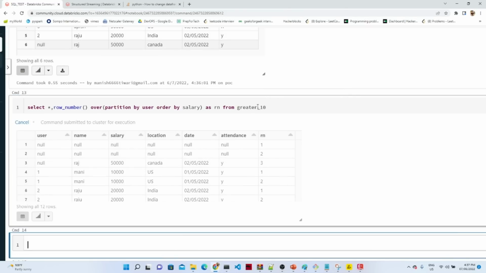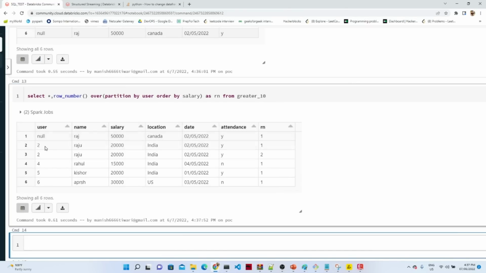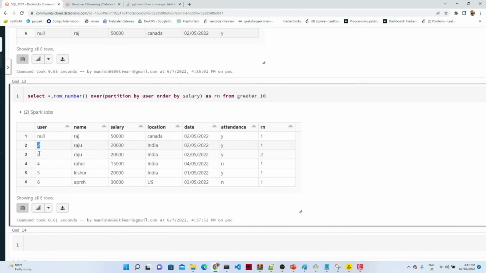Greater 10. Okay. Now in this view, we have 2 repeated 2 times, right? So what it actually does is, for the first record it gives rank 1. The same record, whenever it is duplicated, it gives rank 2. Because 4 is only repeating one time, that's why it gives rank 1. 5 is also coming one time, so it gives 1. 6 is also coming one time, that's why it gives 1.